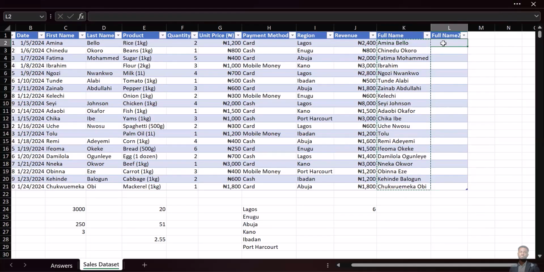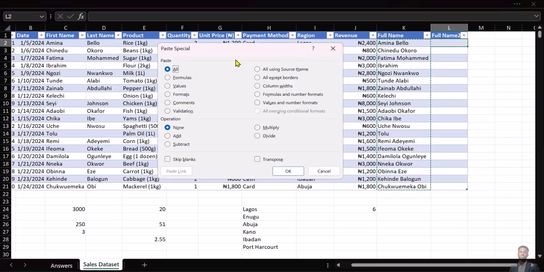To do that, I hold down my Control key, I hold down my Alt key, and then I select V. The moment I select V on my keyboard, it brings up this symbol. So I want to click on Values. What this Values option does is that it recreates that copy without connecting it to the other column. So I can now successfully delete those columns without affecting it. So there's no reference error.